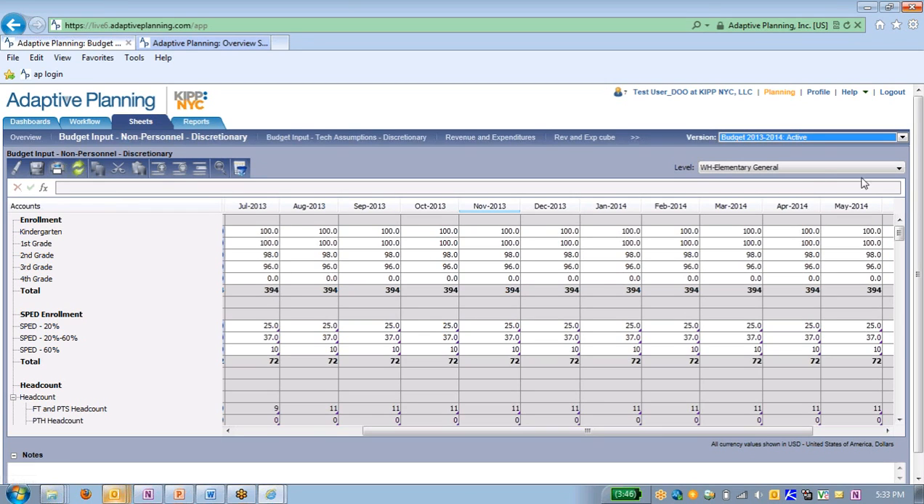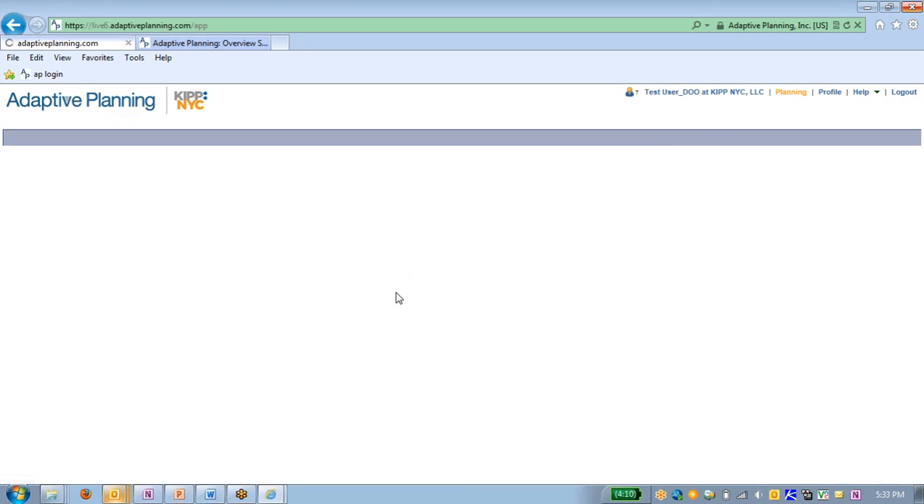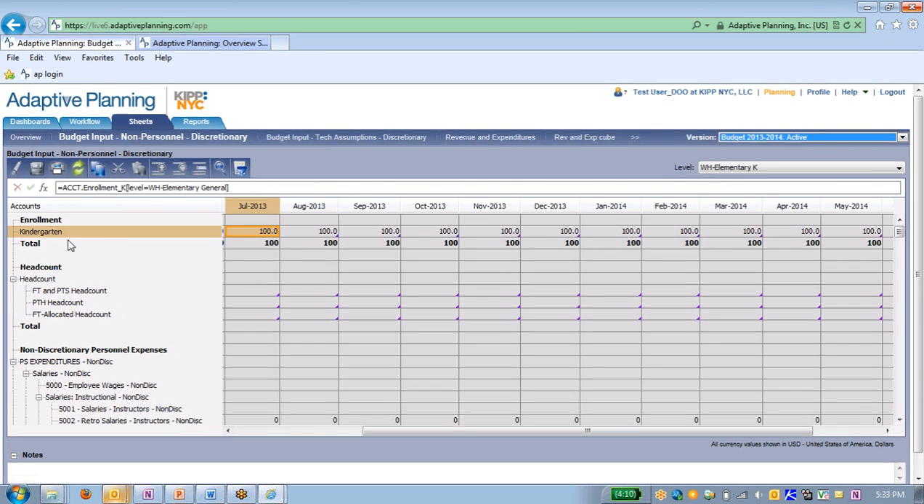Let me show you what this looks like now on the individual grade levels. So I inputted all my enrollment, say I wanted to change some stuff, and I made all those changes. Now if I want to go and budget on the elementary K level, I'll still see enrollment up here. I'm only going to see my kindergarten enrollment because we're only at the elementary K level, and now it's read-only. So I can't actually edit it here. I can only edit it at the general level. You'll also notice that there's a little triangle here, and this formula is basically grabbing the number that we just input at the elementary general level. So again, enrollment is only editable at the general level, but you will see it on the individual grade levels, where it will be read-only.